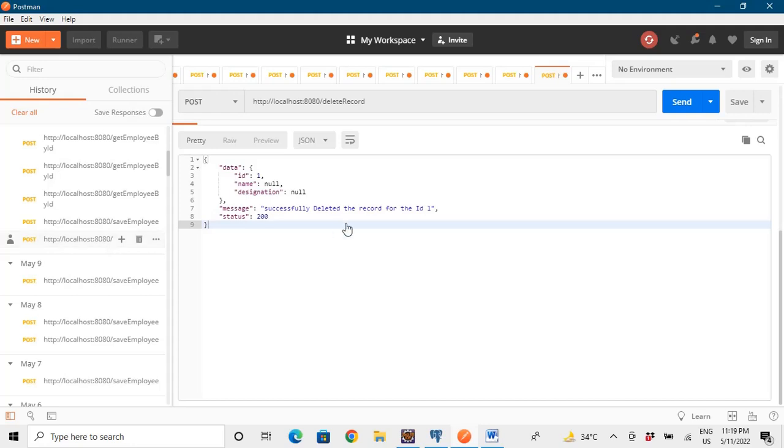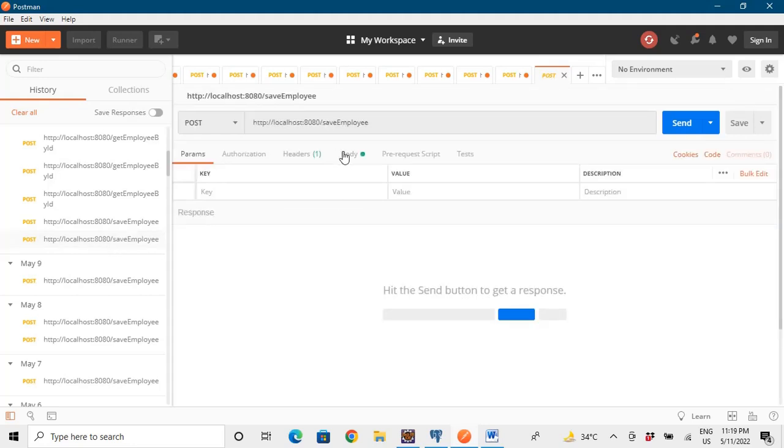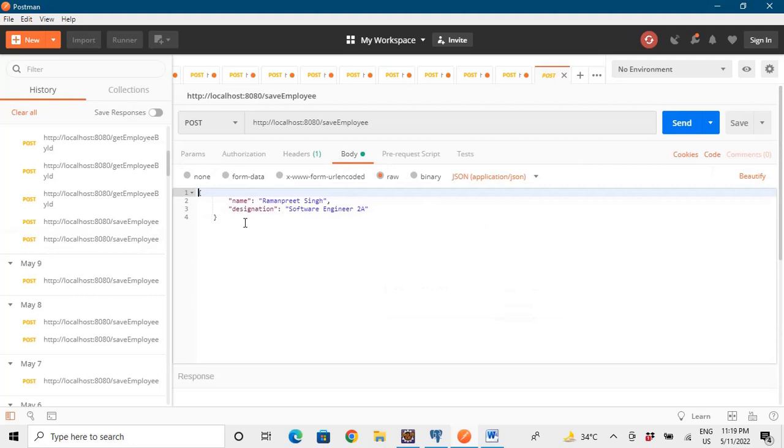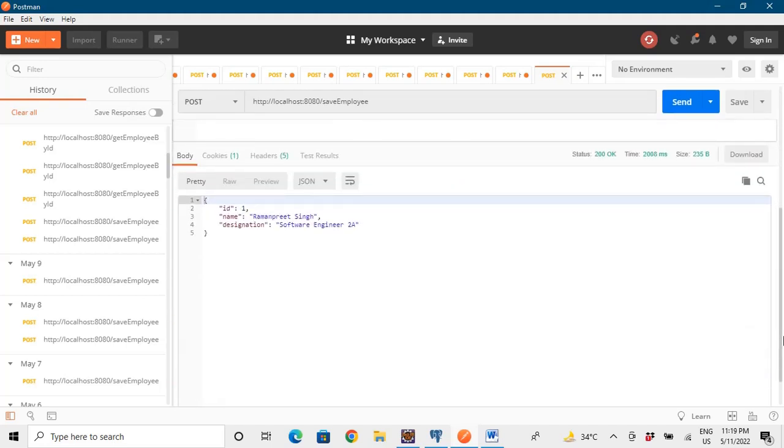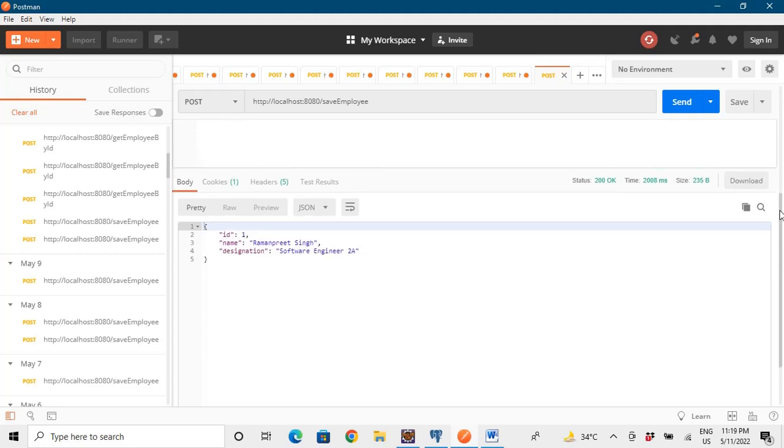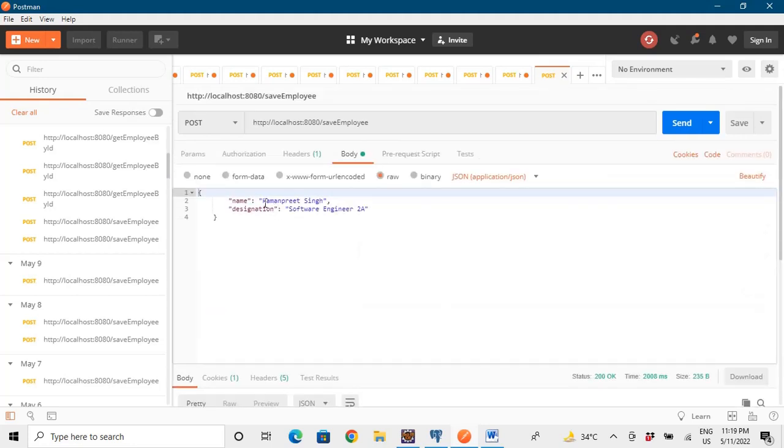So we'll say save employee, right? And the body is: Ramanpreet Singh, and designation is software engineer 2A. So I'll say send. It saves the data, and it says that the ID is 1, name is Ramanpreet Singh and designation is software engineer 2A.